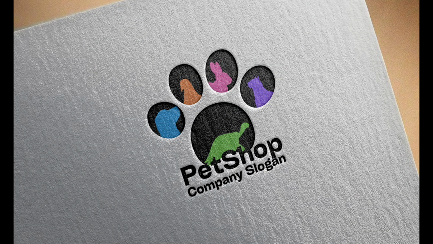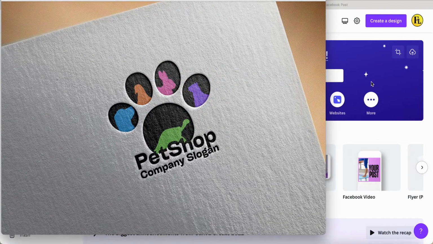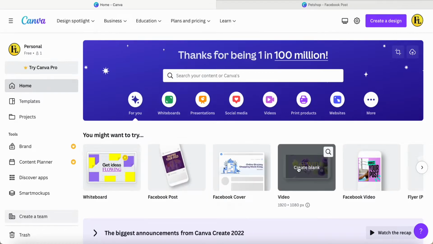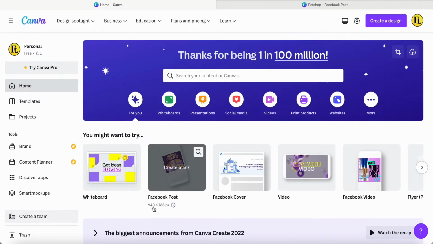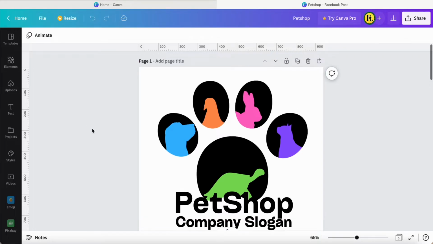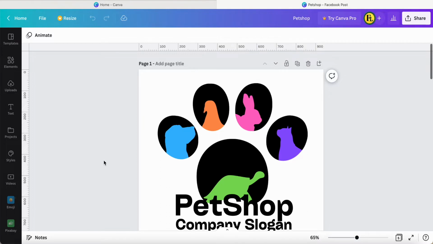Today I would like to share with you how to make this 3D card like this. First of all, just log into your Canva, the interface page like this, and then you can choose one of these dimensions. So I just choose this one, Facebook post. So there will be a design that looks like this.